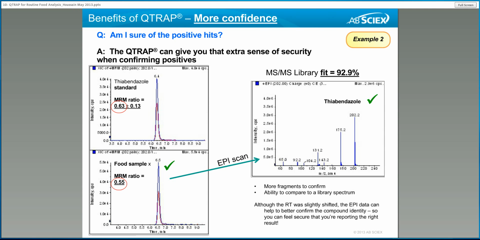The full MS-MS spectrum acquired from using the EPI scan and using the QTRAP matched the library spectrum for thiabendazole with about a 93% fit score. In this case, the EPI data was used to confirm the positive findings so that you can feel more secure that you are reporting the right result.